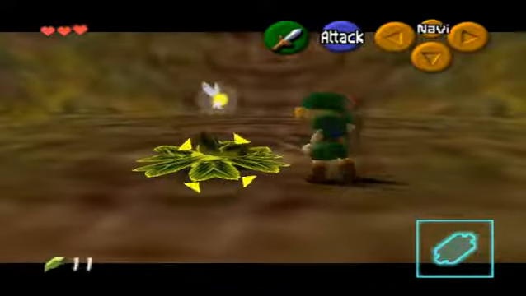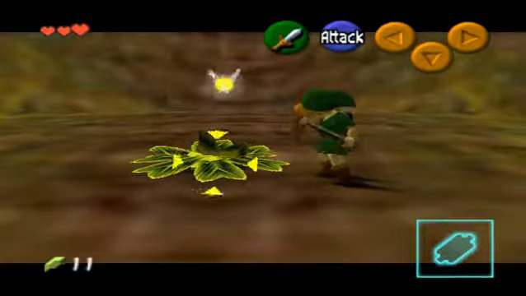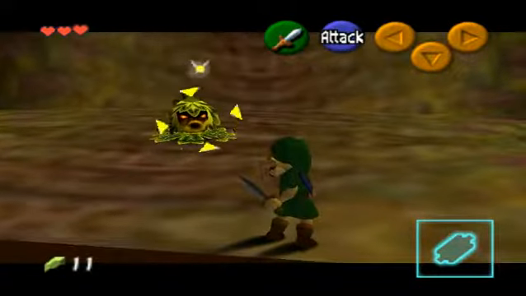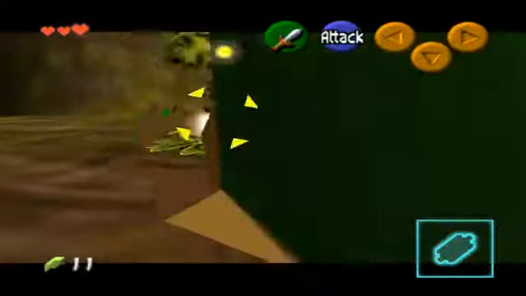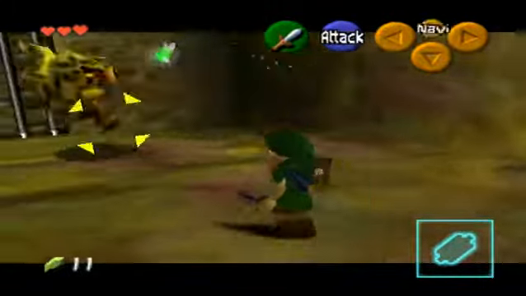Look at the shadow effect on Link. Okay, this is clearly... I bet I have to block this. Got him! What are you doing?